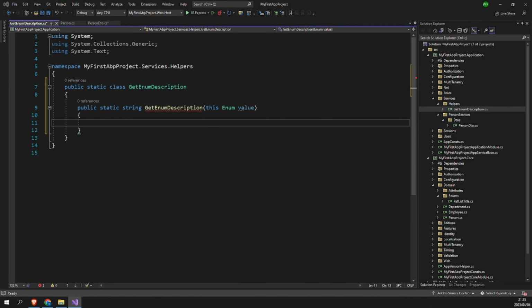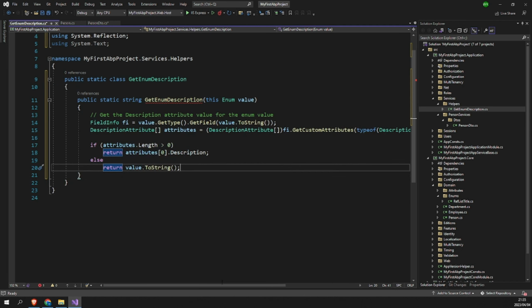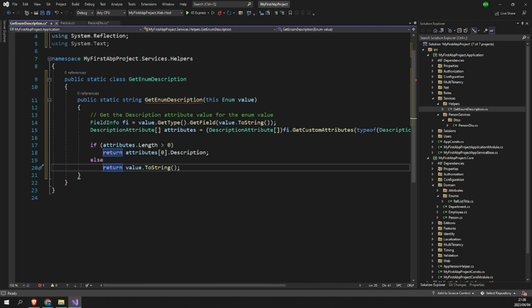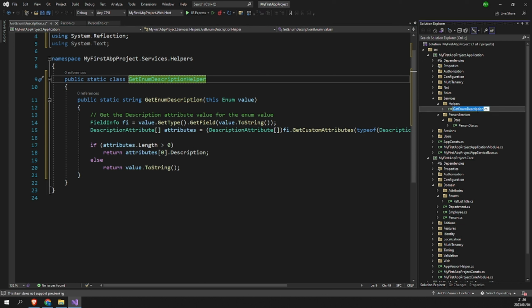I already have the code, I'm just going to copy and paste. As you can see, this code uses reflection to get the field, then it gets the array of description attributes, then it returns the value as a string. Let's change the name of our class, let's just say Helper here. Then we are fine.